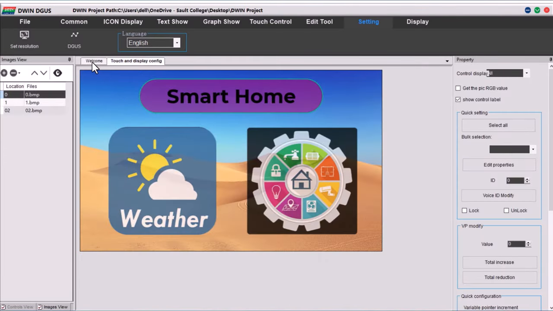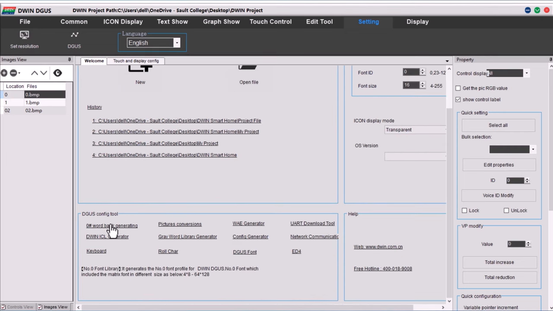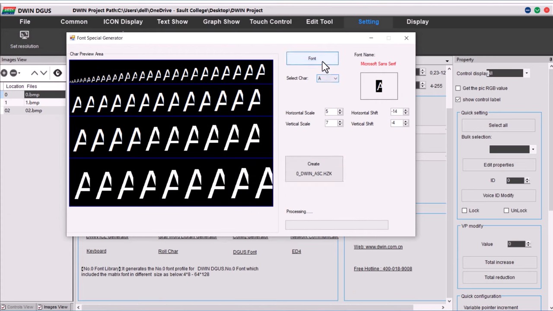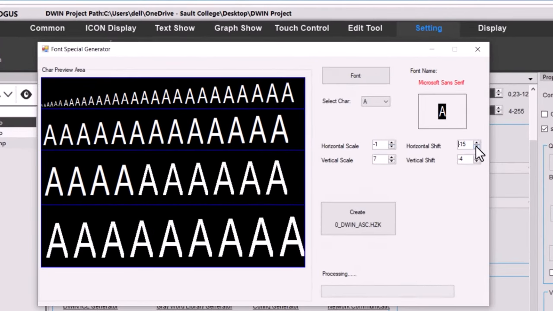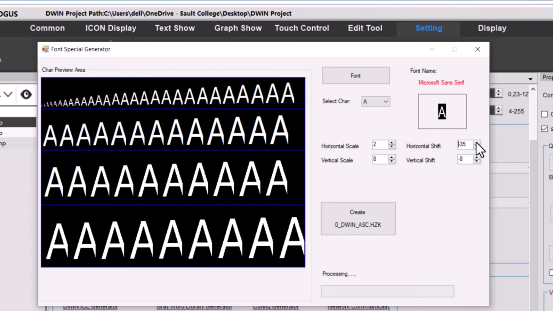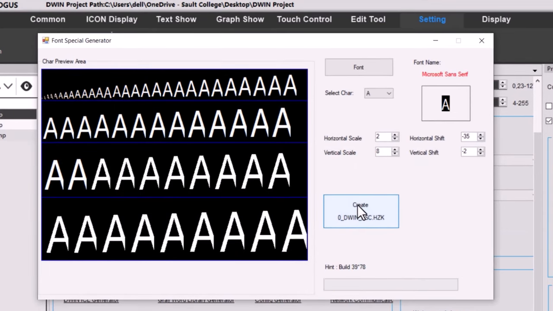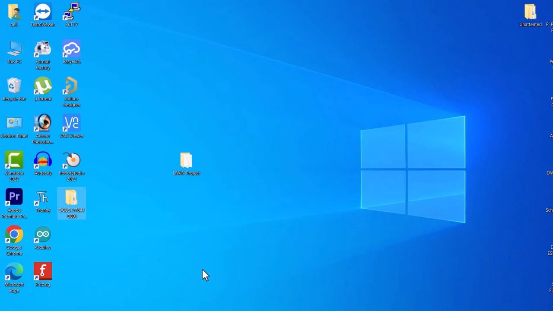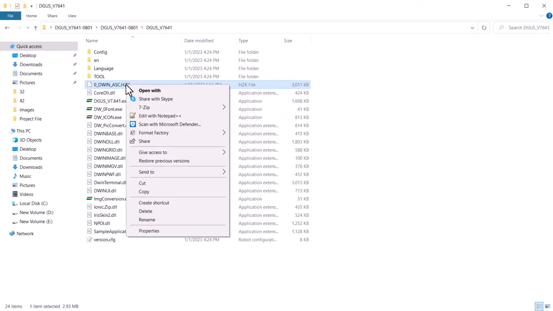Now, we need to generate a font file as well. For that, go to the welcome screen and click on Word Font Generator. From here, select the font type and the font size. For this project, I am choosing a font size of 24. Click OK. Adjust the horizontal and vertical shift and scaling so that the letter will fit inside the area. Now, click on Create. It will take a couple of minutes and the font file will be generated successfully. The font file is by default saved to DGUS folder. You need to move it to the DWIN set folder.